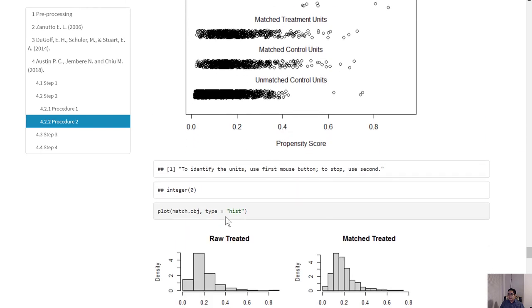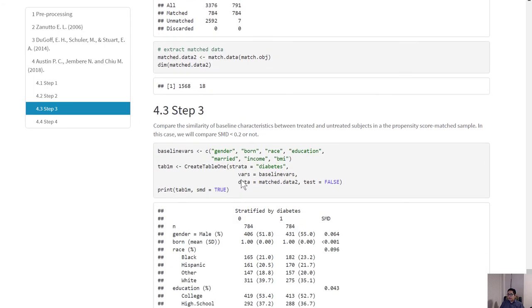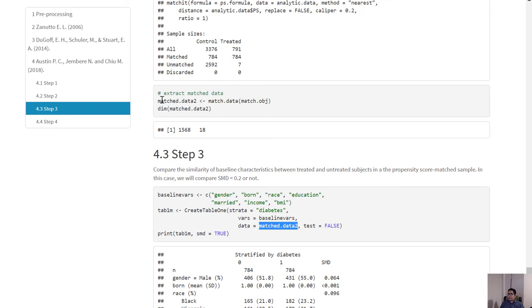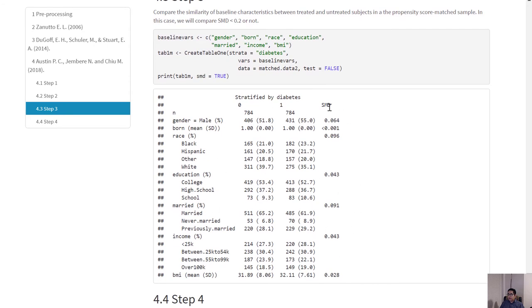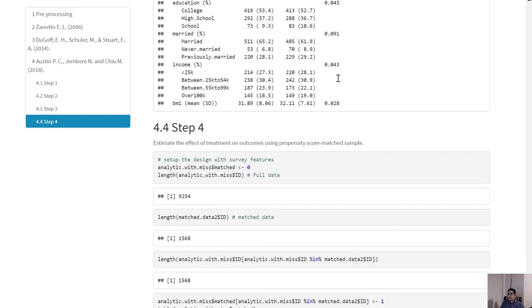And of course you can check all of the fitting, whether your fitting looks good or not, in step 2. And in step 3, in the matched dataset that you have just created from the matchit package, you can simply check your SMDs in the matched dataset, and in here you can see your SMDs look well below 0.2.